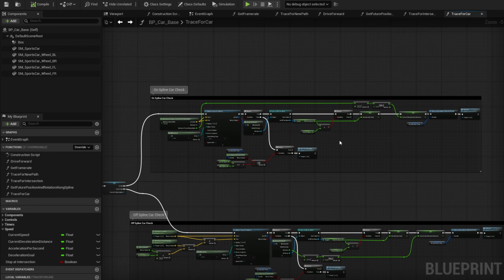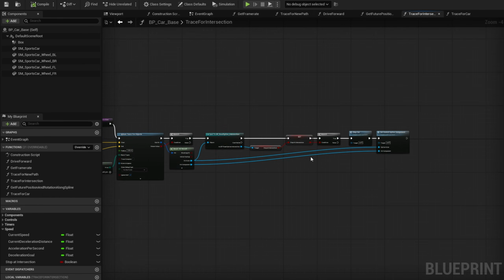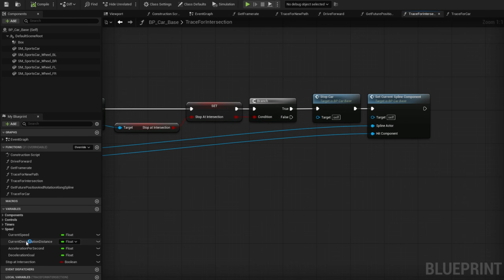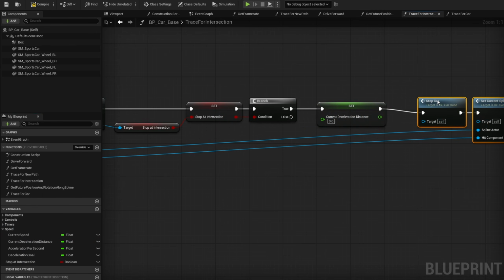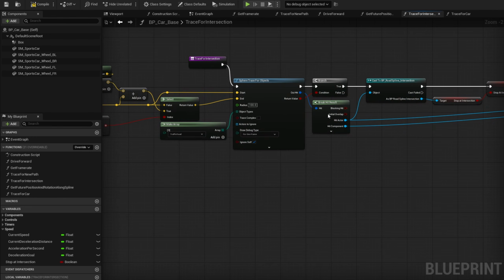Well, that has to do with our trace for the intersections. In our trace for intersection, we're saying stop car when we have an intersection, but we are not updating the new distance to it, because we're now, of course, using the current deceleration distance. So when we get stop at intersection to be true, we want to set the current deceleration distance. Now the distance isn't to the sphere trace. The distance is to the end of the spline.